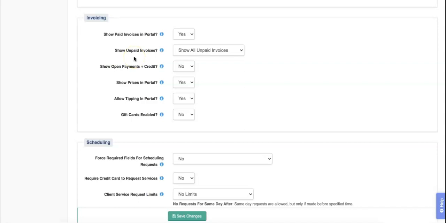The Show Unpaid Invoices setting determines which unpaid invoices are shown to your clients. The options for this setting are as follows. Showing all unpaid invoices will show clients any invoices that have been generated in Time to Pet. A client will be able to see their invoice by going into the Invoices section of their portal or the mobile app.